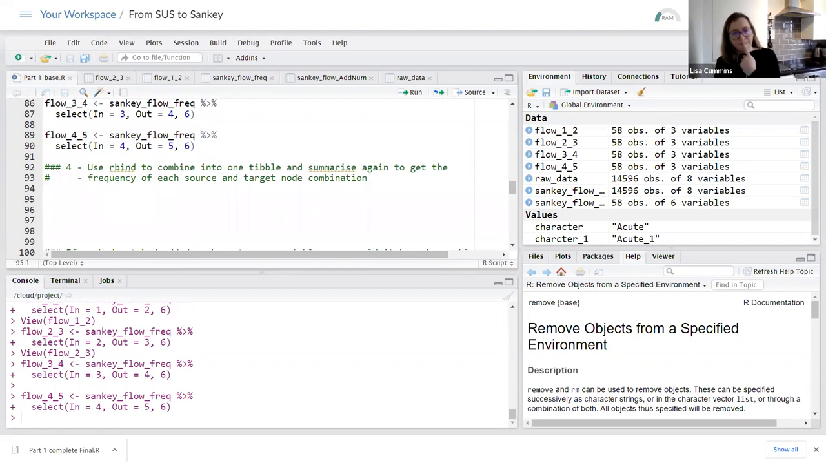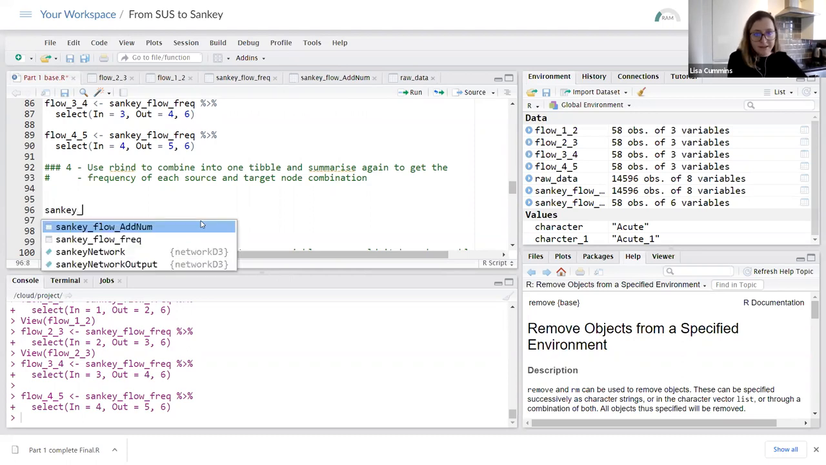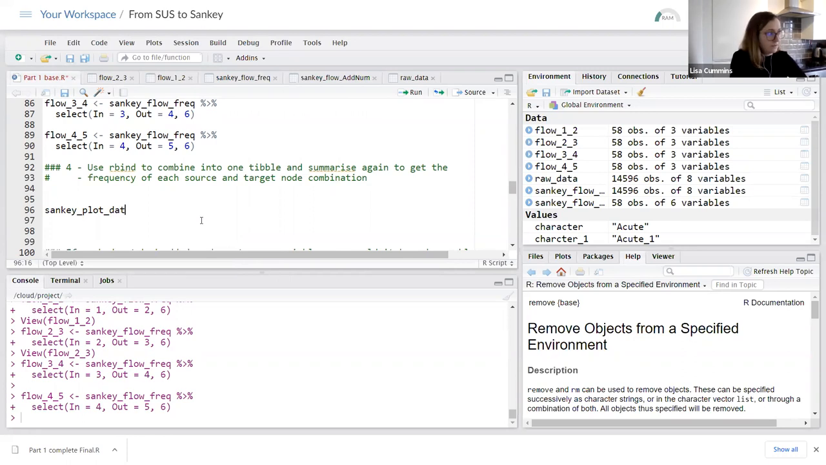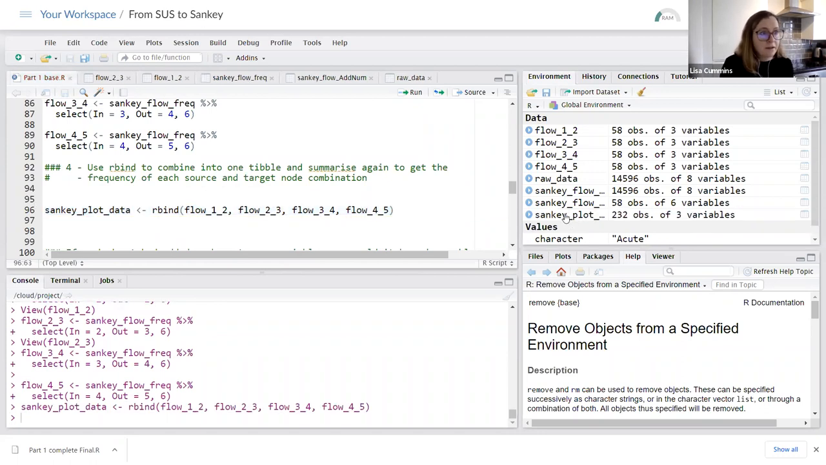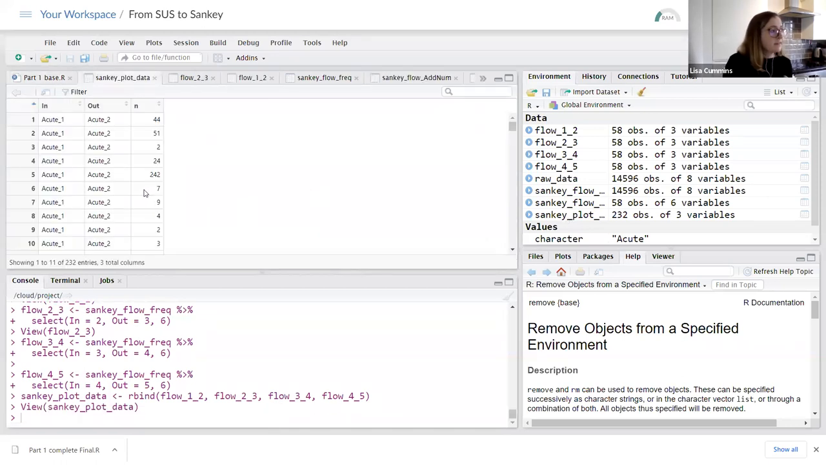Now the next thing I'm going to do is combine these into a single data frame with 3 columns. I'm going to use the rbind function, and literally all you have to do is just add in the names of the tables that you want to combine. So I'm going to do that now. And we can take a look at our data. And you can see it's got 232 rows and 3 columns.